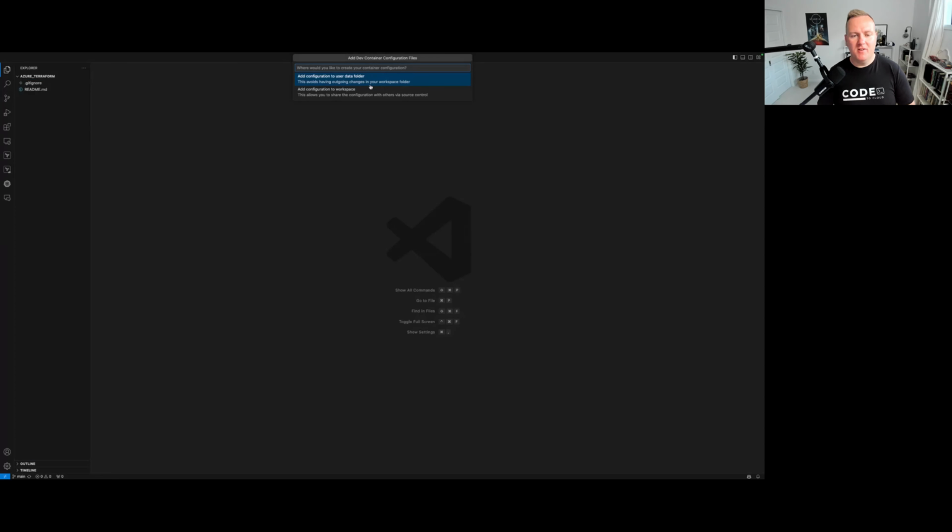So it's going to ask me, right, a couple of options here, right? Where do you want to keep this configuration? So we can add a configuration to the user data folder, or we can add the configuration to a workspace. Now I'm going to go for the workspace because I like to share this with others via source control as a good DevOps Samaritan. So let's click on this.